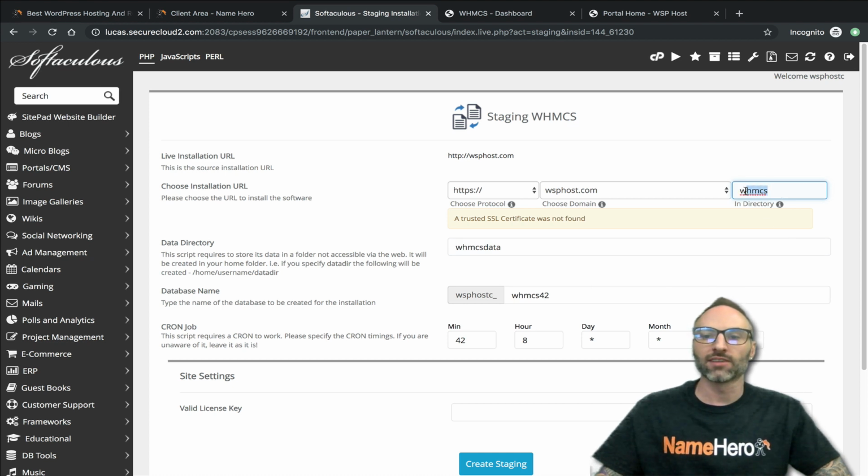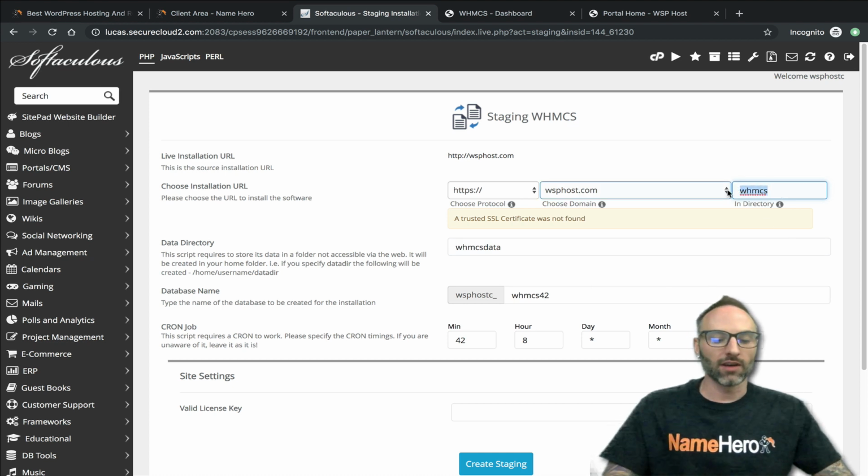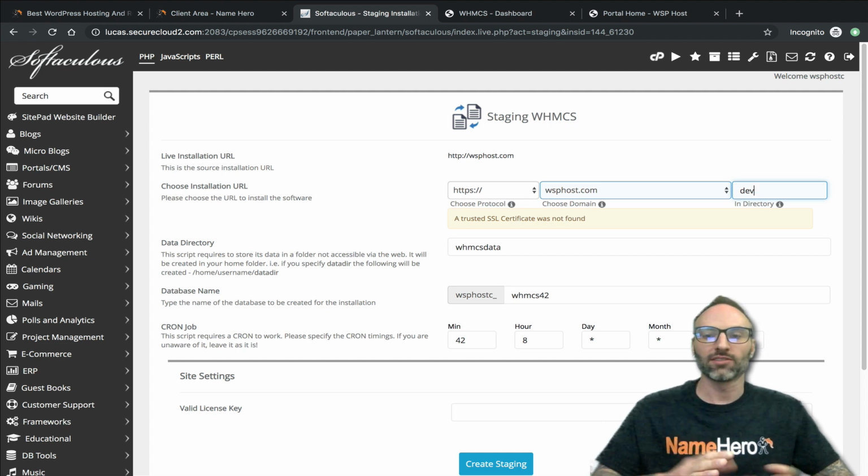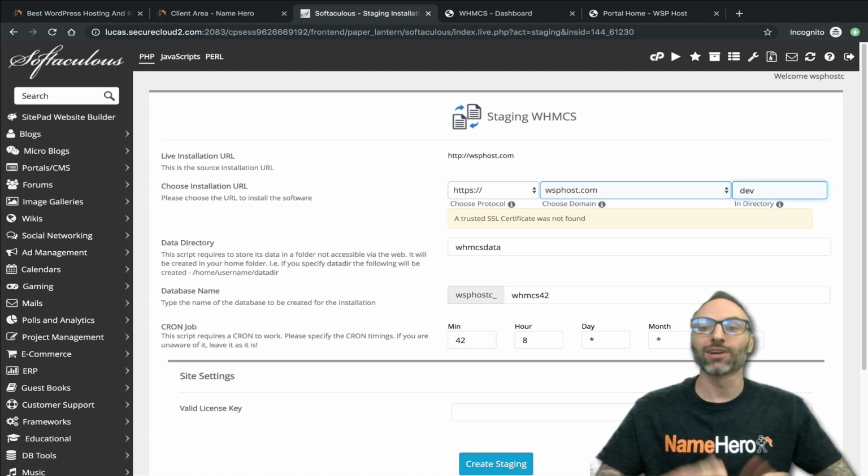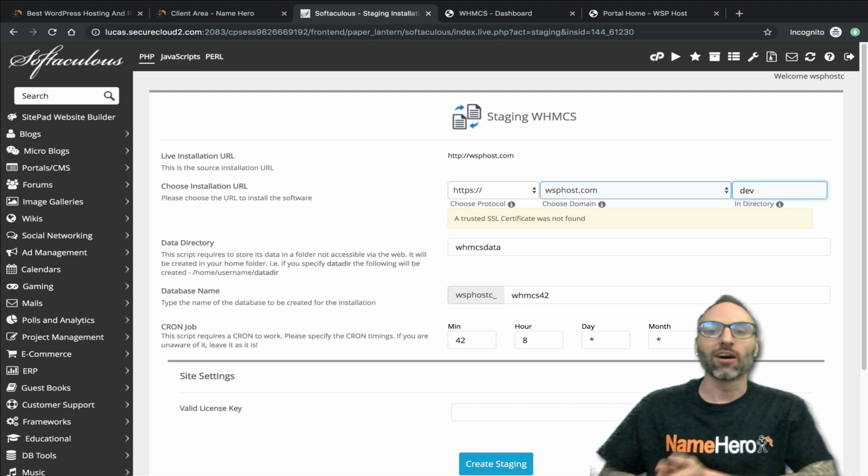So by default, it says WHMCS. I like to call it something like dev. Something that visitors aren't going to just type in, because you really don't want visitors going to the staging directory or the staging install, because it's still active and it actually copies the database. So people could actually log into it essentially.